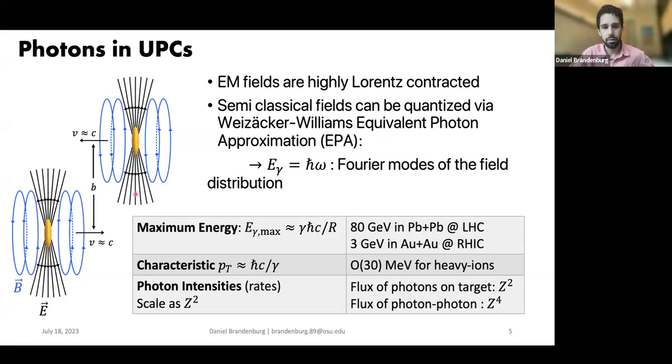The basic idea, though, is that you have this highly Lorentz contracted electromagnetic field. And as you sample that or quantize that into photon quanta, the photon energies are given by the Fourier modes of the field's spatial distribution. So again, this is the quintessential connection between the semi-classical description, where you can think of them as fields, and the quantum description, where you think of these as individual photons.